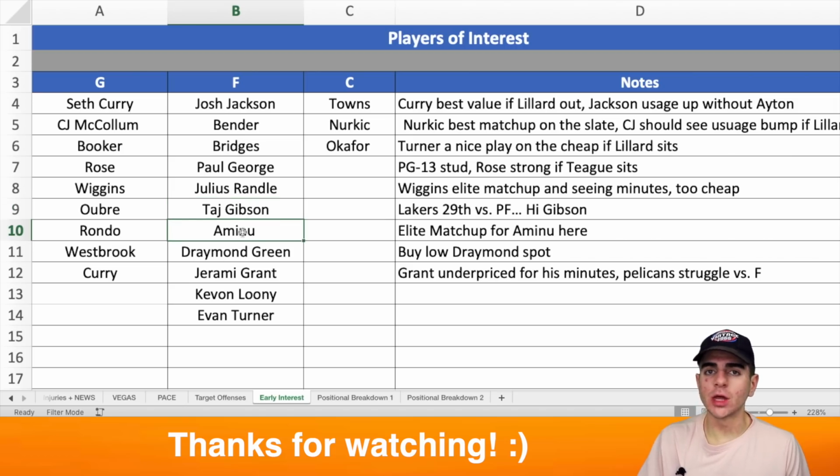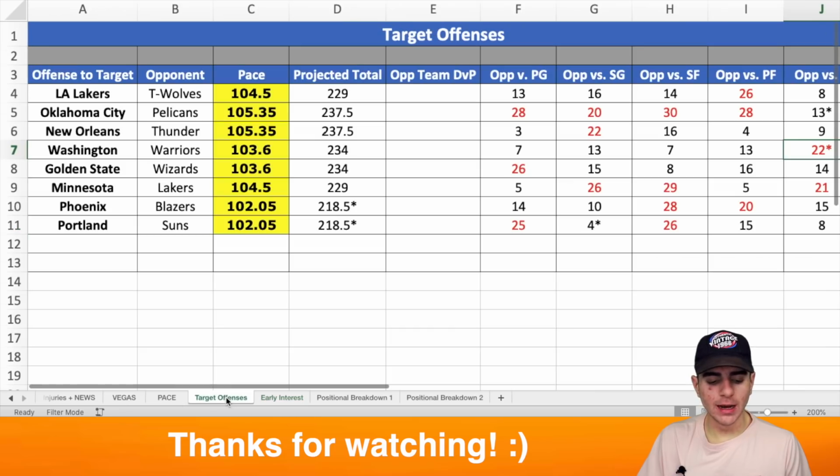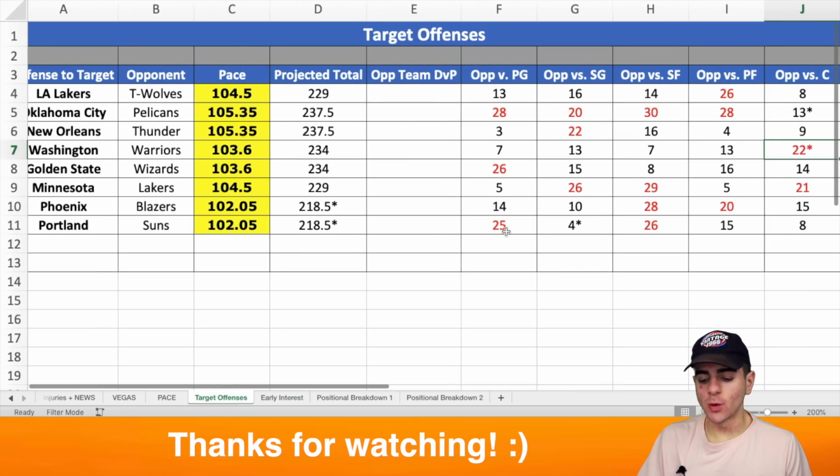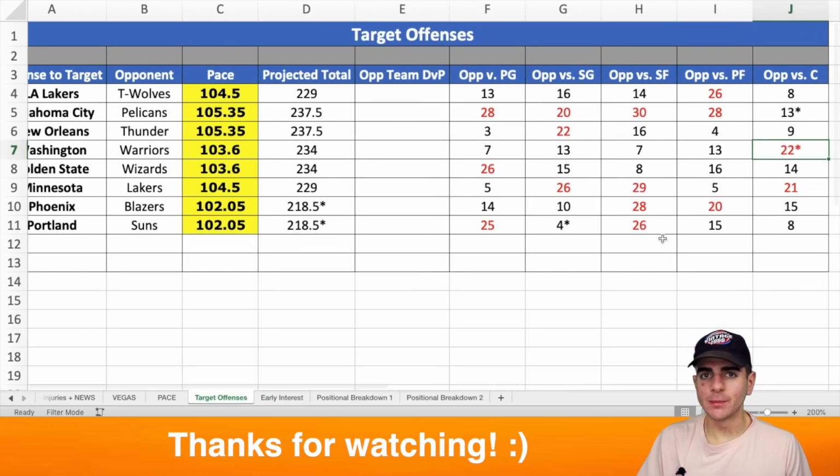Aminu, again, because if Lillard's out, his usage is going to go up. Aminu also has, if we look at the Suns right here for the power forward or the small forward position, whichever one he has a decent matchup, hopefully he just sees the minutes, right? That's been something of a worry for him.